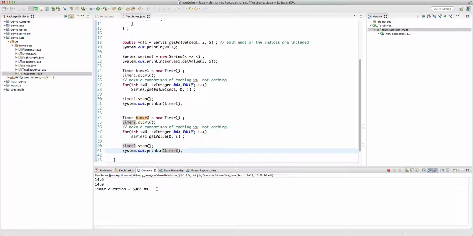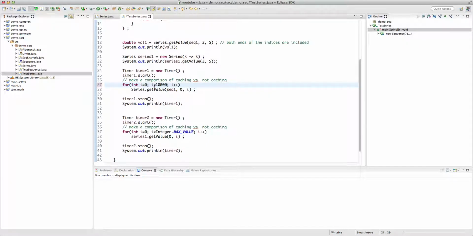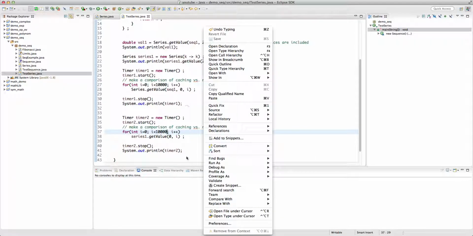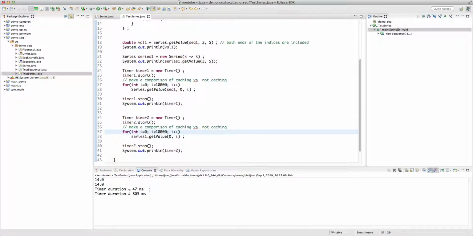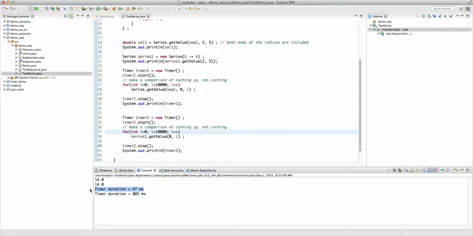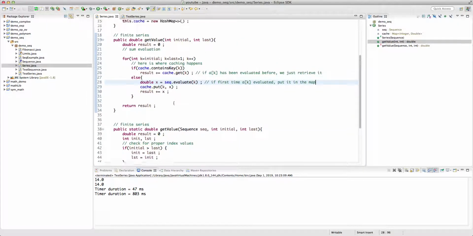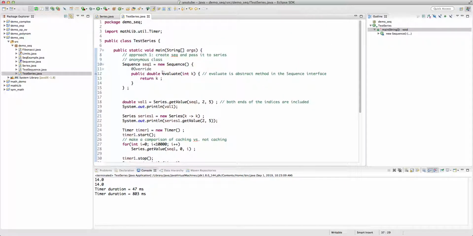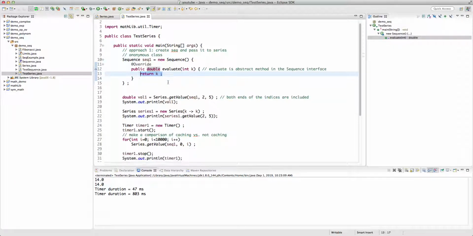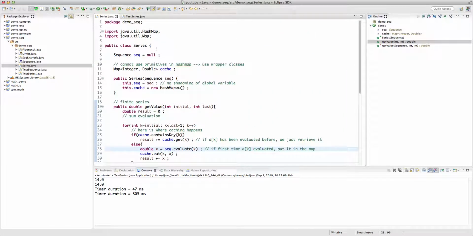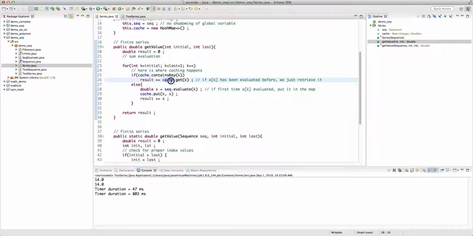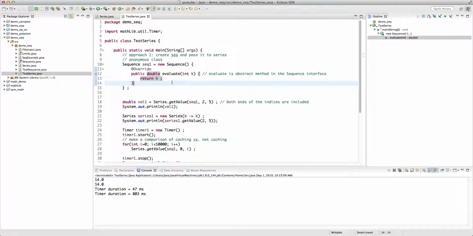Apparently it's taking more time than the first. Alright, I'm going to maybe reduce the limit. So let's say 1,000, 10,000. 47 milliseconds, 803 milliseconds. So the overhead that we're paying here is that in this case evaluating the series is actually much more efficient than caching and then uncaching, which means you're putting in the map, in the cache, and then retrieving them, because the sequence here is very simple.